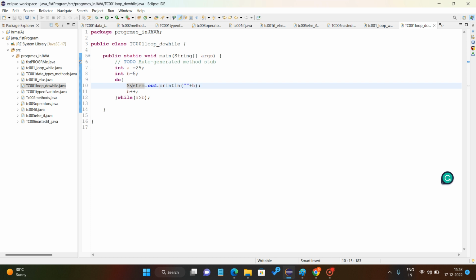After 5 is printed, the value increases to 6, and a, which is 29, is greater than 6, so that condition is true. Once more we repeat the activity and check b: 6 is printed, and the value increases to 7, and a greater than 7 is a true condition.